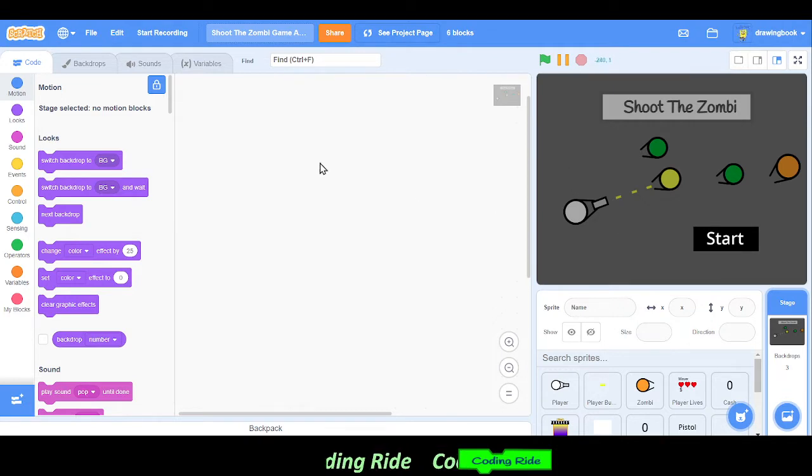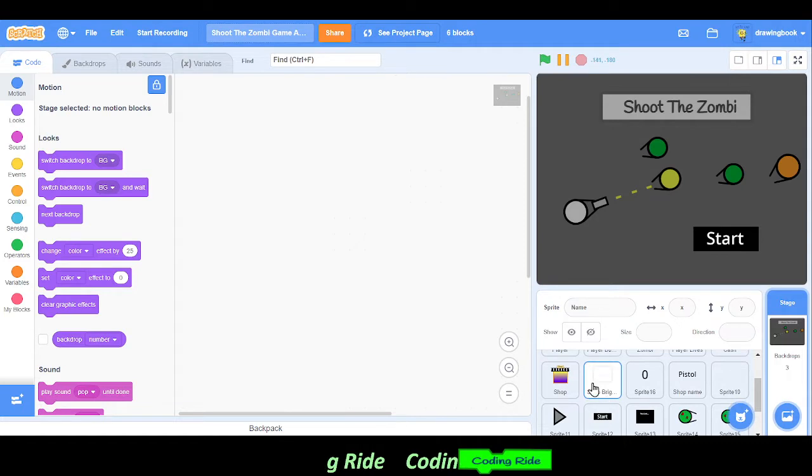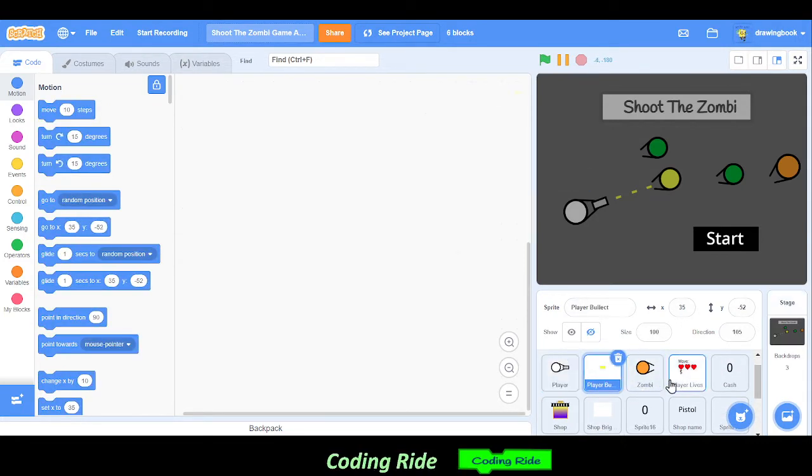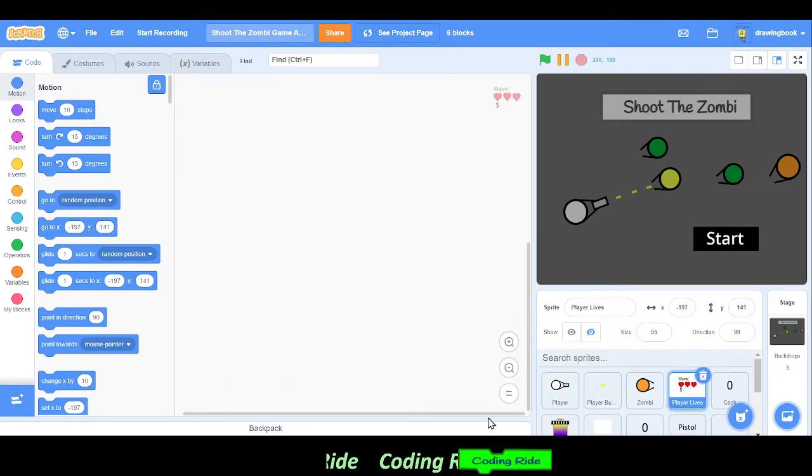So let's begin. This is part 1 of the shoot the zombie game. This project is my shoot the zombie game asset. Here are all the sprites which we will use. You can just add them to the backpack.